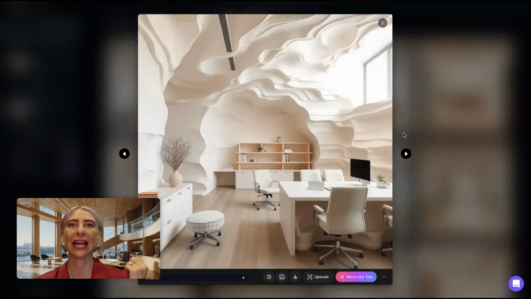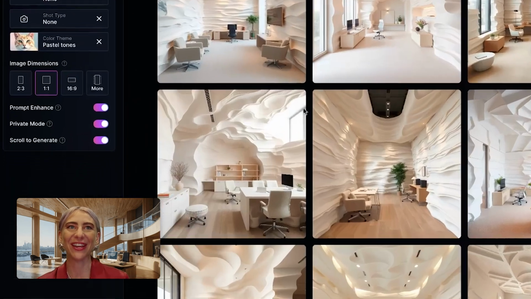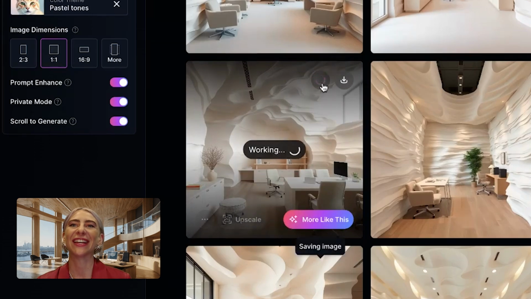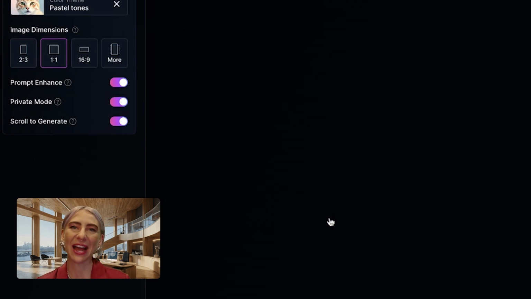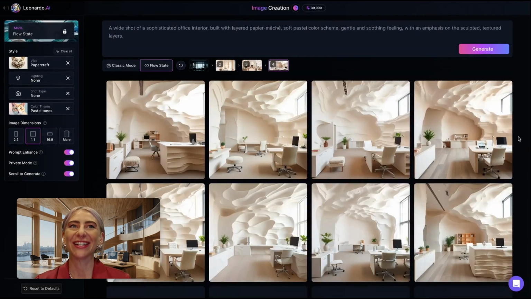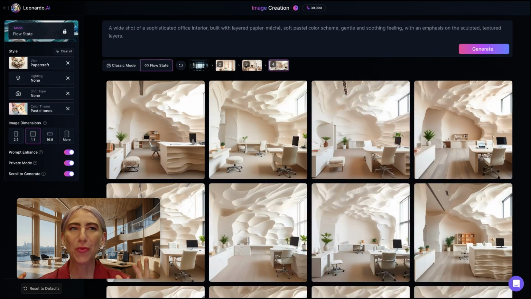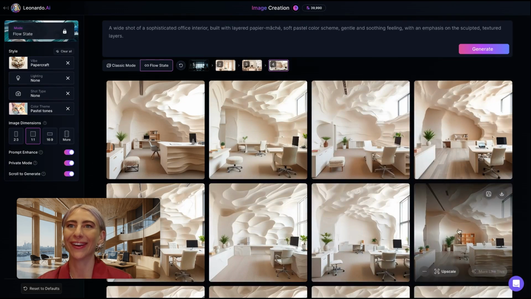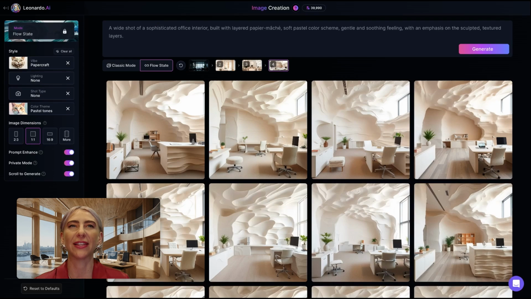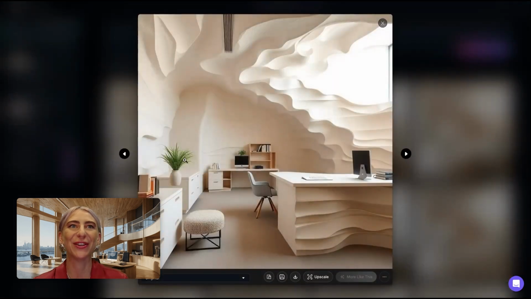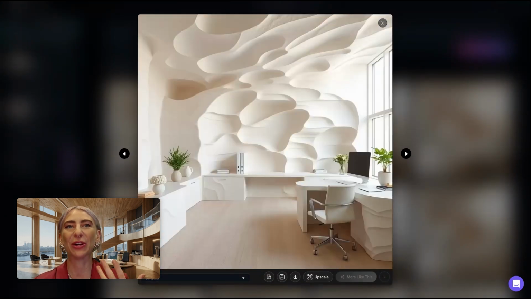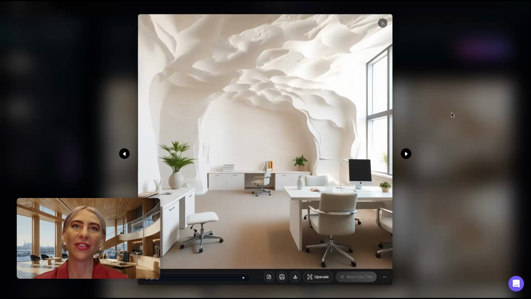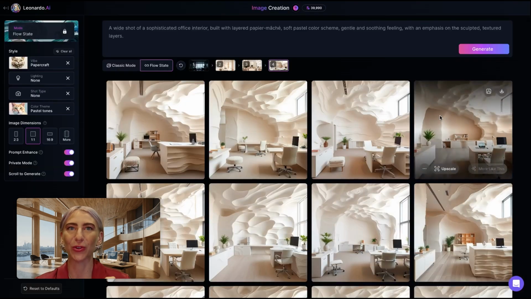Okay, this is excellent. I absolutely love this image. I'm going to press save on that one, and I'm going to hit more like this one more time and just see what we can get. Okay, these are awesome. What an amazing office. I would love to work here. So what you'll notice with the variety of these is they're very similar, but also quite different. You can see that there's different plants and different equipment in the office. So you can quickly find the one which is the perfect one for your job.